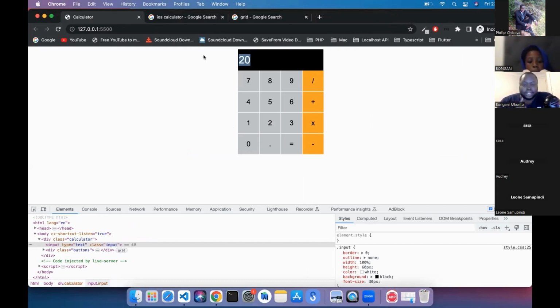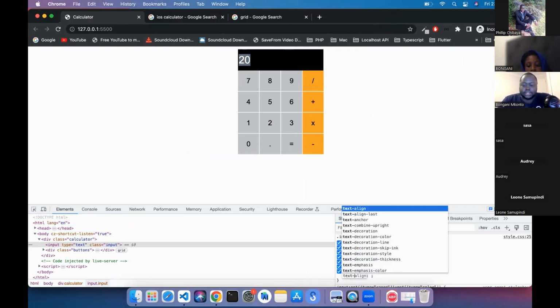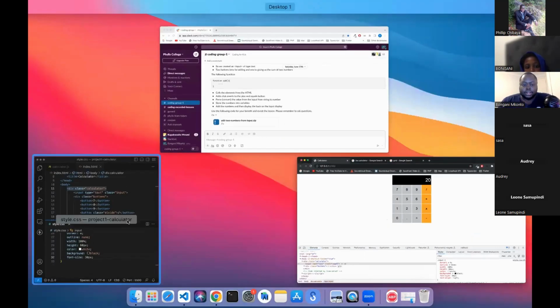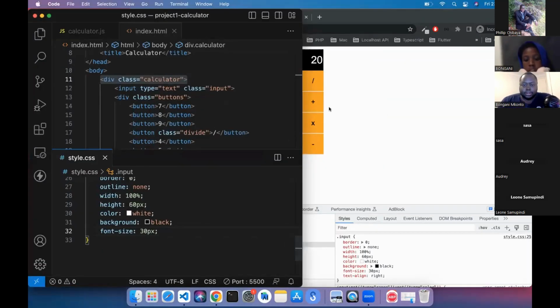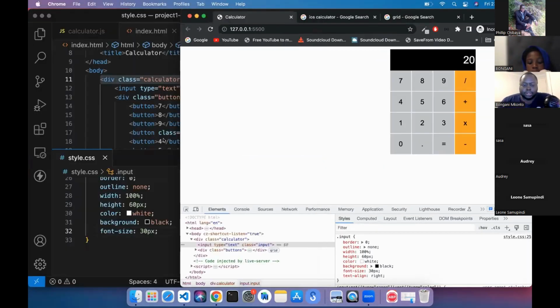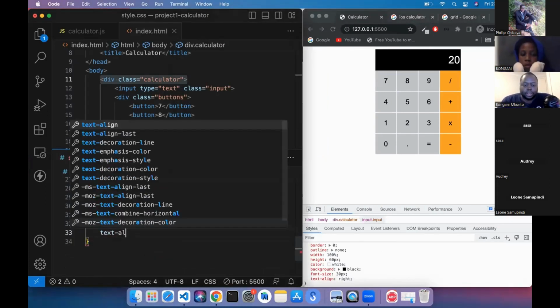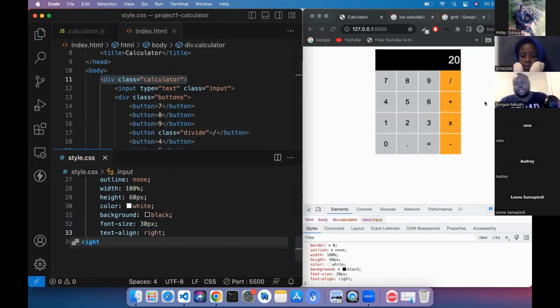But lastly, we need to align the text to the right. To do that, we just go text align and then we go right like this. Easy. All right, so I'll minimize this and I'll go text align and we go right. Cool. So this is it for today.